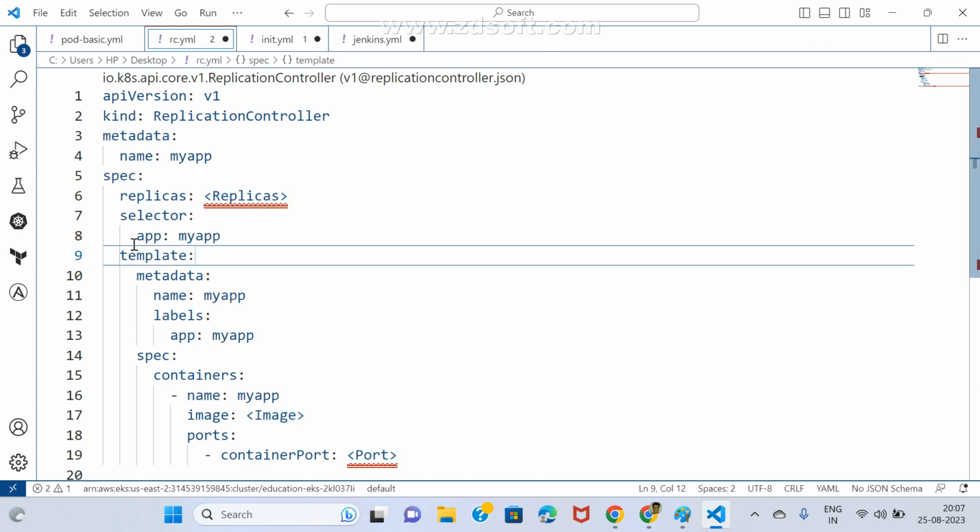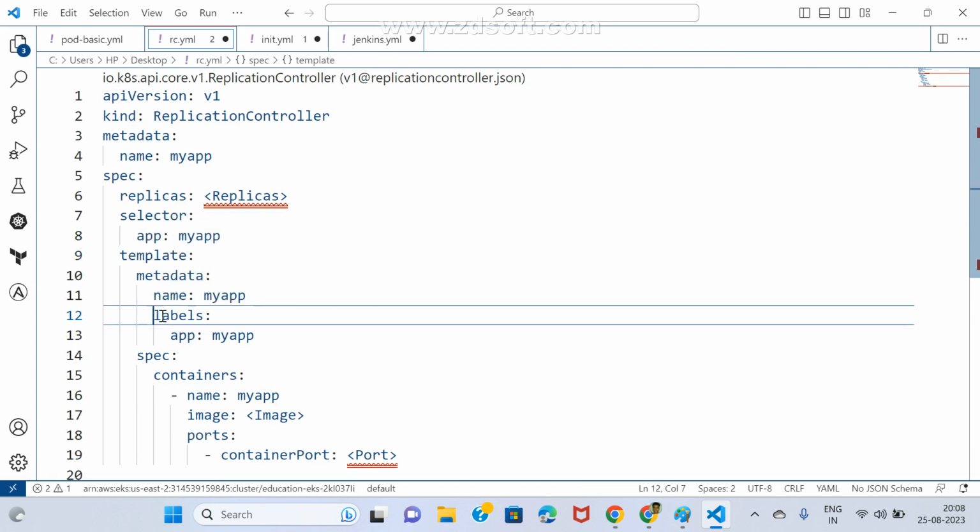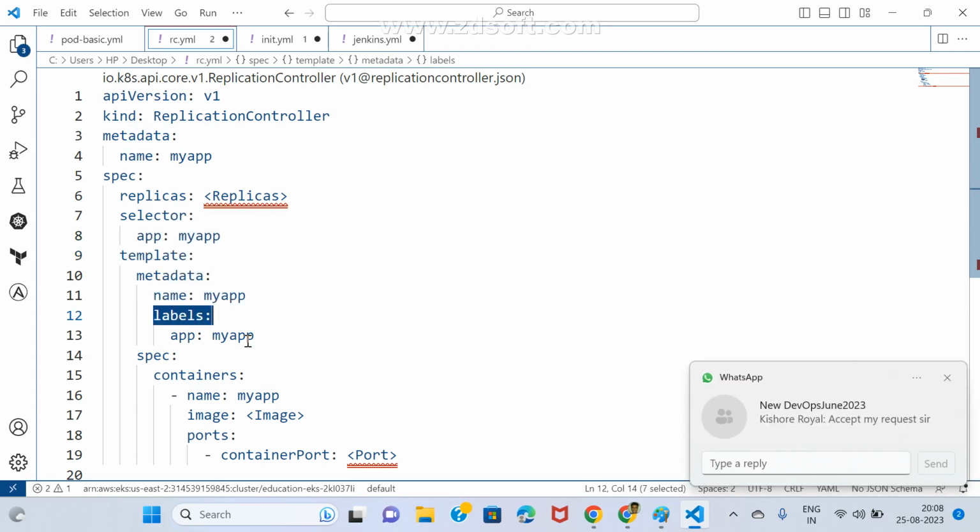Here we are having the selector. The selector is going to match with labels. This is nothing but an equality based selector. Already we have seen this, and I think everybody knows it. Here the selector key value is app: my app, and also labels key value app: my app.